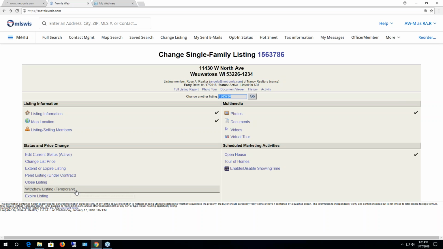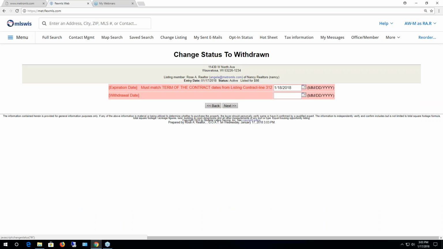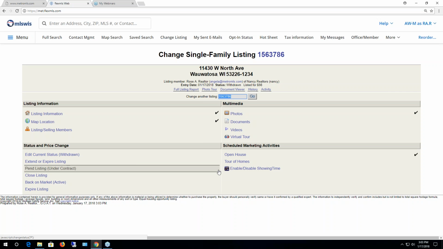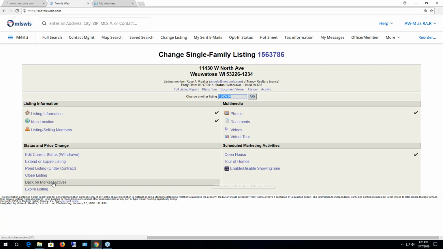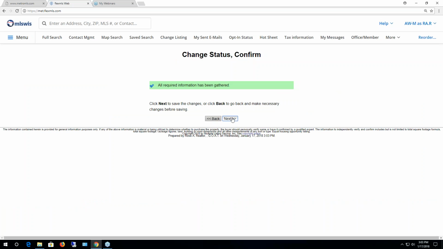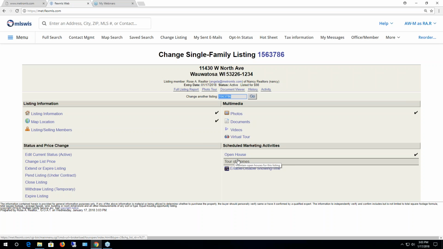To withdraw the listing, if you temporarily need to take it off the market for any reason, you would come in here and then choose the withdrawal date, hit next. Now the listing is in withdrawn status. To put it back on the market, again, you've got that back on market. Double check your expiration date, hit next, and that'll put it back on market immediately.